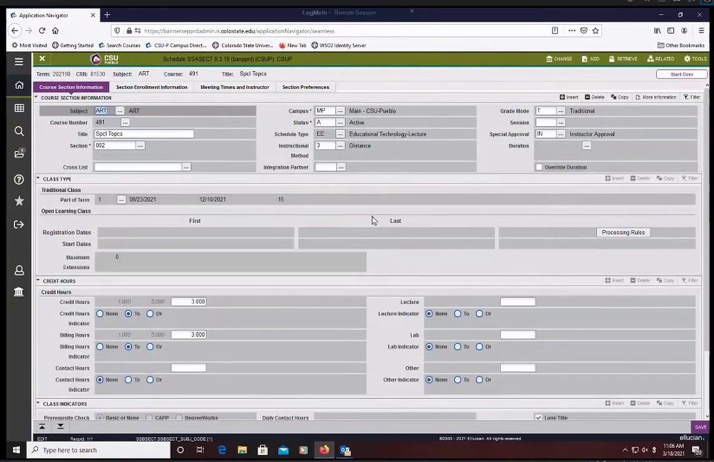This is, again, the main part of Banner that you're going to make changes on. For this particular tab, this tab really is going to deal with changes of instructional method right here, and if a course needs to have a permit on it or an IN. As a reminder, going through, this is going to have the main course information.